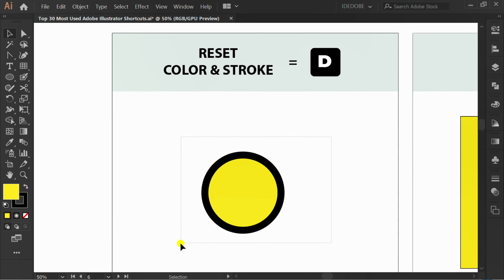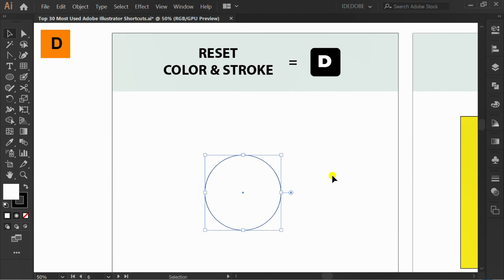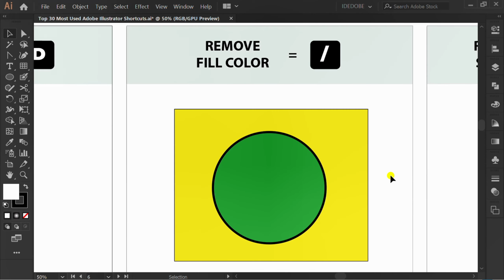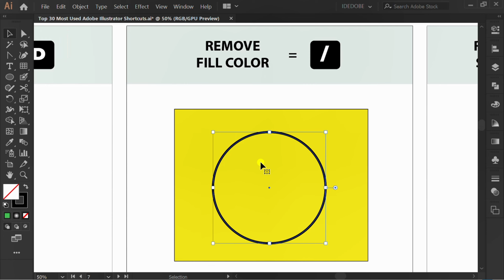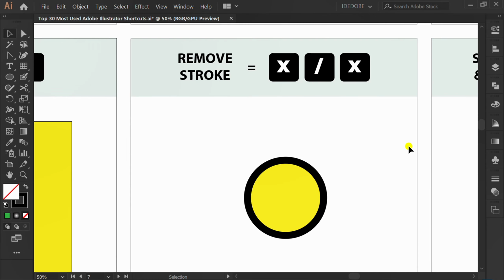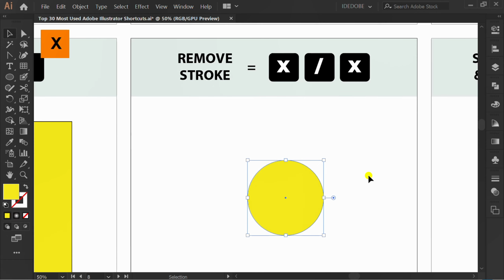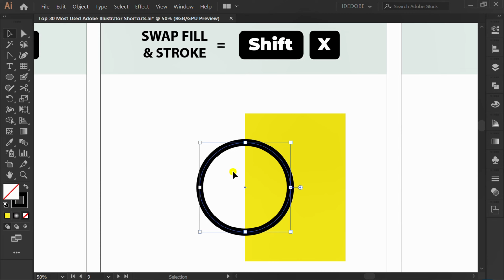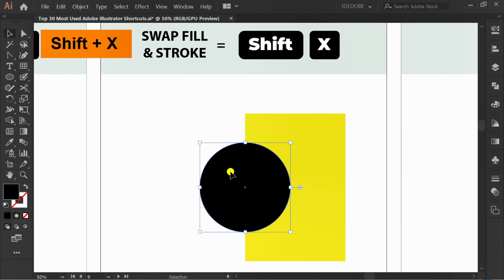Next, select object, and press D to reset color and stroke to default. Next, select object, press slash to remove fill color and leaving only strokes. Next, select object and press X to remove stroke. Next, select object and press Shift X to swap fill to stroke or vice versa.